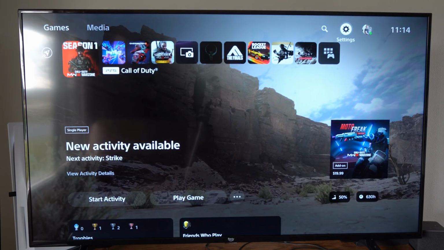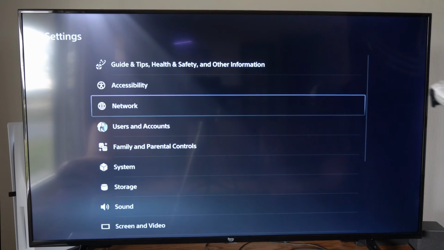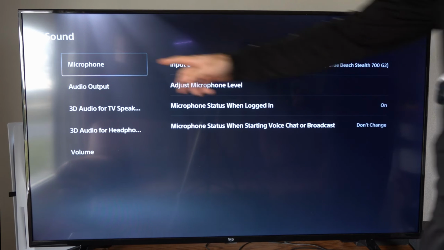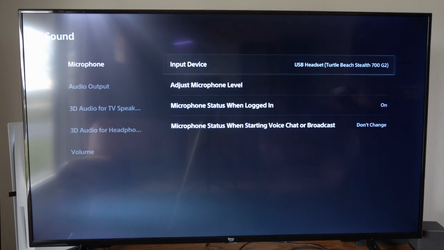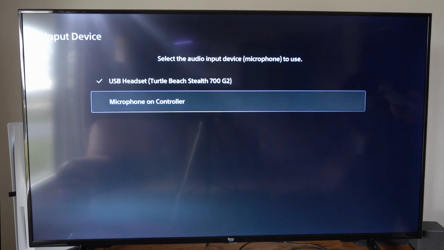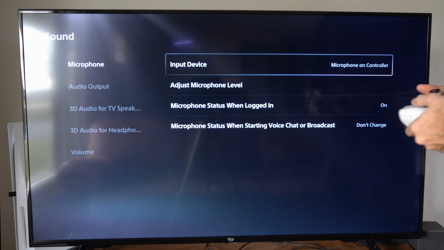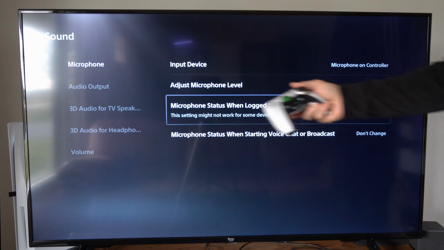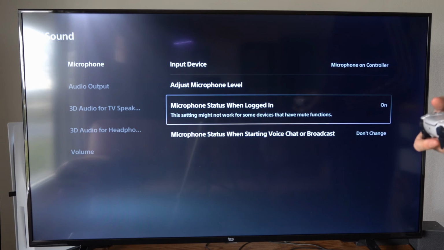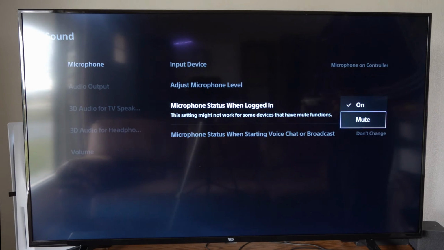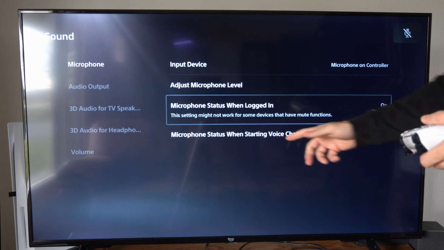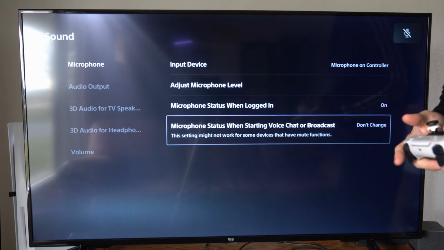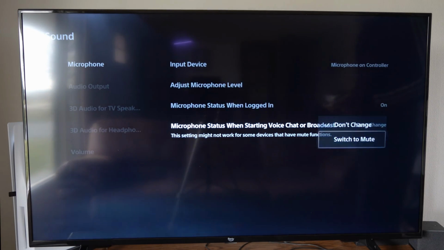Now another way that you can change this is by going to settings, scroll on down until we get to sound, and then we have the first option, microphone. We can go to the input device and we can switch back over to the wireless controller microphone, just the level right here. We can change the microphone status when logged in if we want to mute it or unmute it. So we can go to mute, or microphone status when starting voice chat or broadcast. It says don't change, but we can switch it to mute as well. So look through these different options.